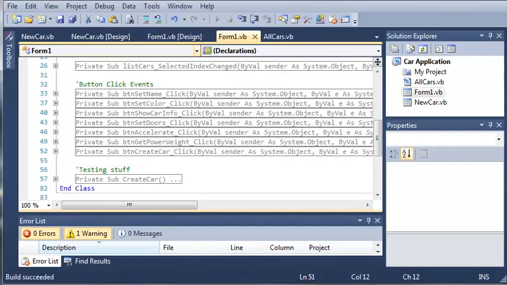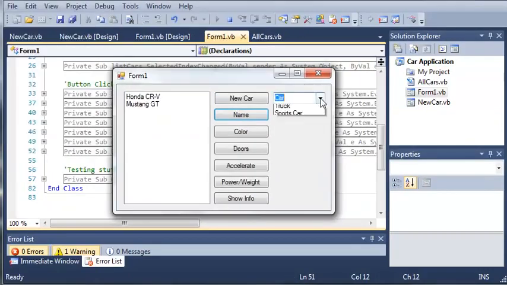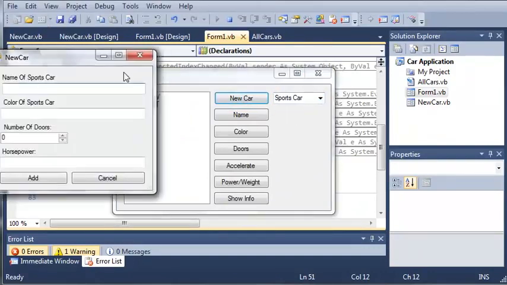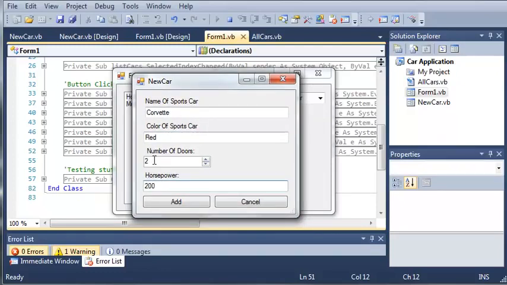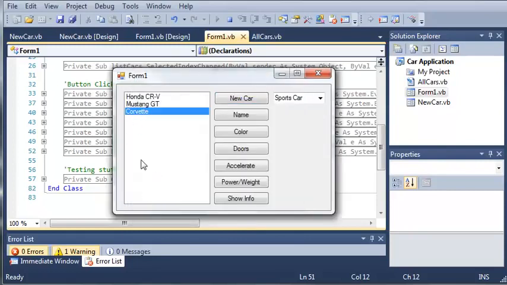So let's go ahead and run this, and we'll create a new sports car. So we got the name of sports car. Let's just do a Corvette. Color is red. We'll give it 2 doors. Set the horsepower to 200. Now, you can have it automatically set the number of doors based on what kind of car they type, so that when they open up this form, it's already at 2 for them. I'm going to leave that to you guys to figure out. So if you click add, we've got Corvette.